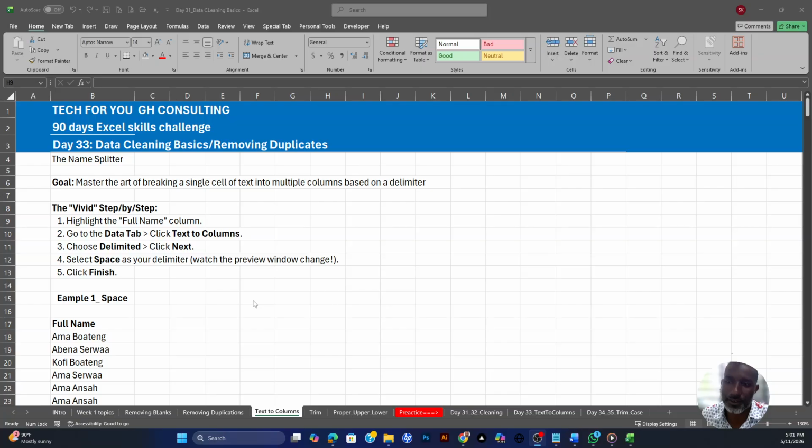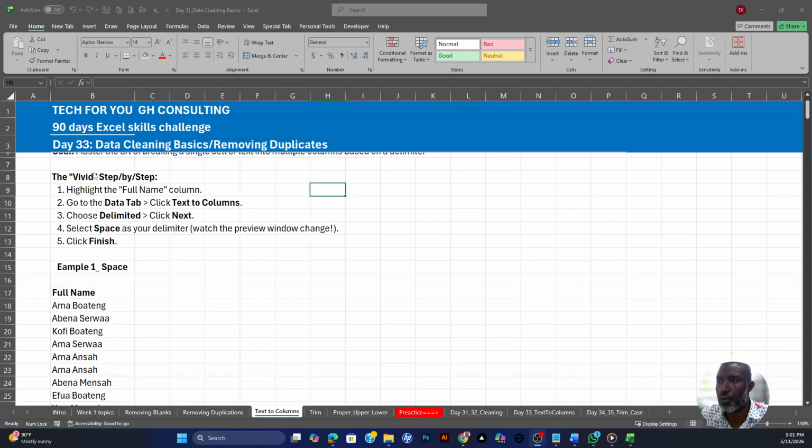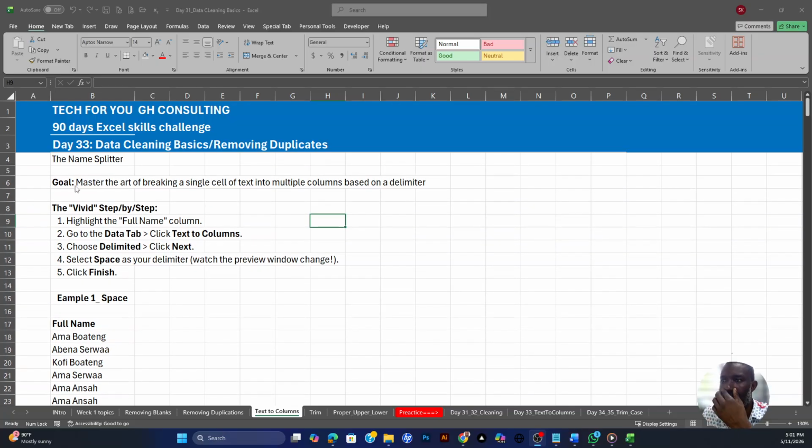Today is day 33, and it is the third day of our intermediate level, week 1. So today we are still looking at data cleaning, and we are going to look at what we call text to columns. Our goal is to be able to separate or split names.